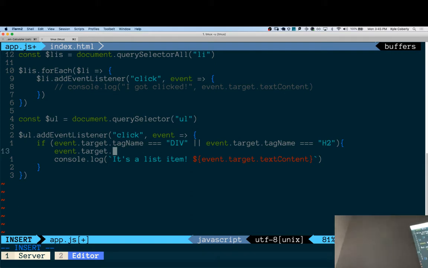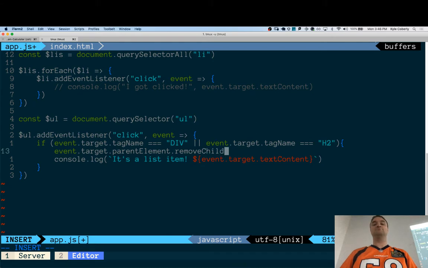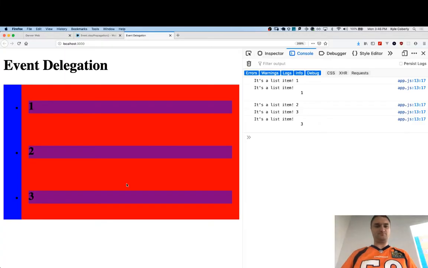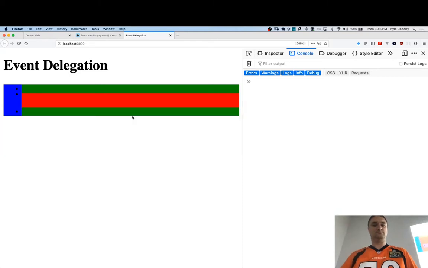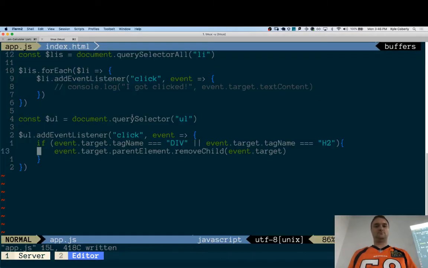I was doing parent element dot removeChild. Cool, let's try it. event.target dot what? You can do parentElement, or you can just hard code in the UL there. Suppose I could. Dot removeChild and then event.target. Let's try it. Oh no. Okay.